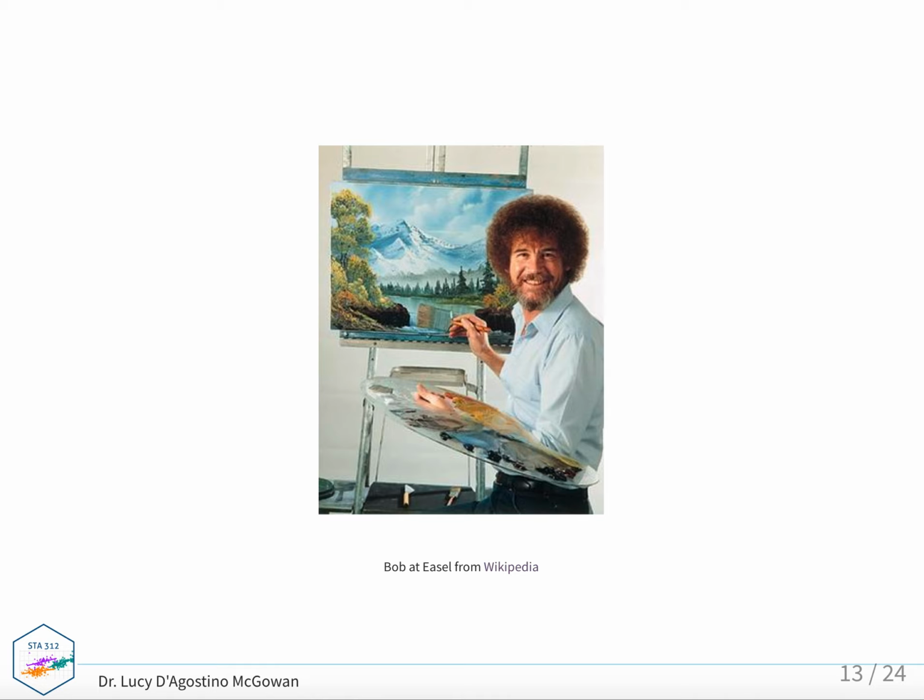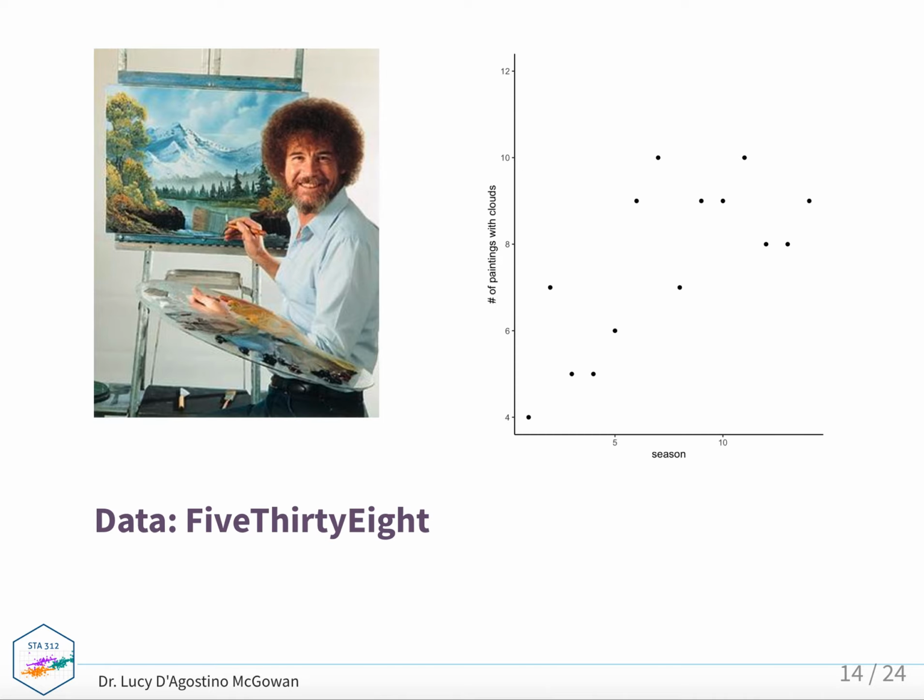Okay, so let's do a quick example. This is Bob Ross at an easel. Just to motivate this linear regression type problem, I got some data from 538, and on the x-axis, I plotted the season of Bob Ross's painting show, and on the y-axis, I looked at the number of paintings that had clouds.